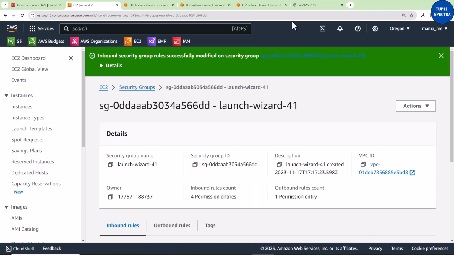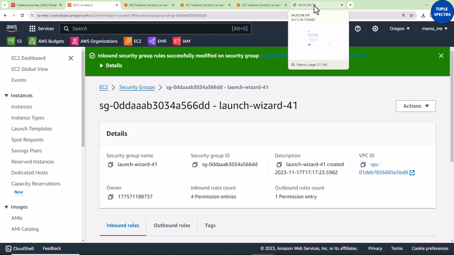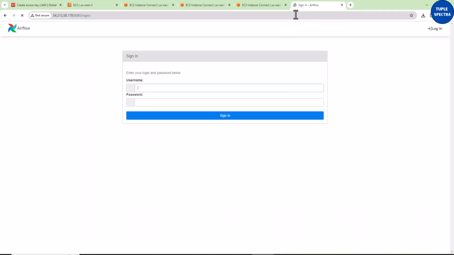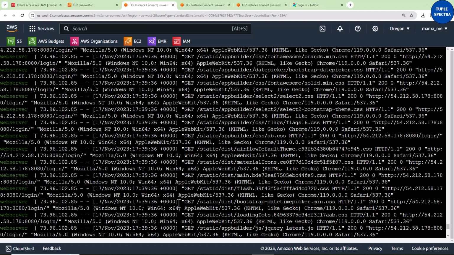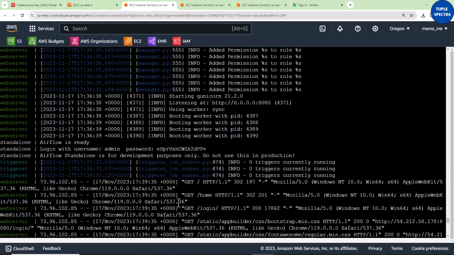If I say save rules and I go back to that tab where I wanted to open the UI, see what happens. You can see even without you refreshing, it refreshed itself and then it's connected, and that is because it noticed that you have opened the port 8080 for Airflow to run. Okay, so I will come right here. Remember that the username that Airflow gave us was admin, but we don't know the password, so let's go and grab the password.